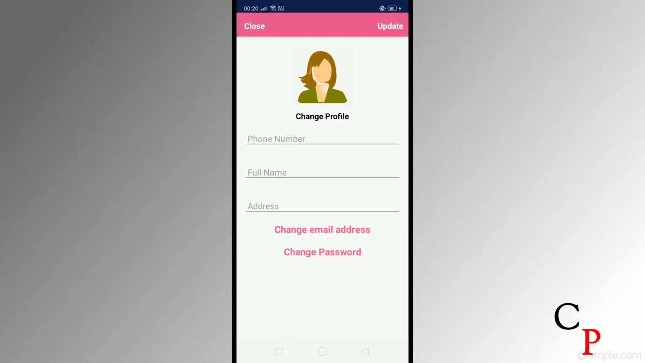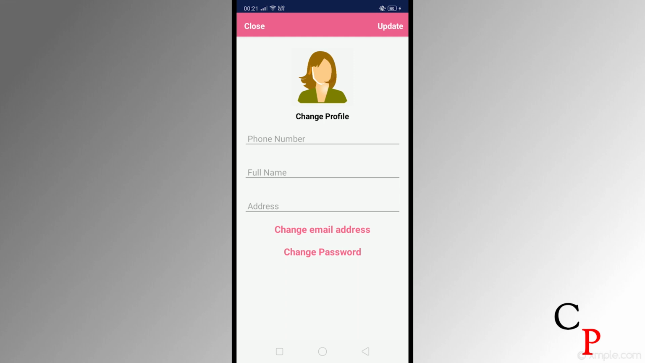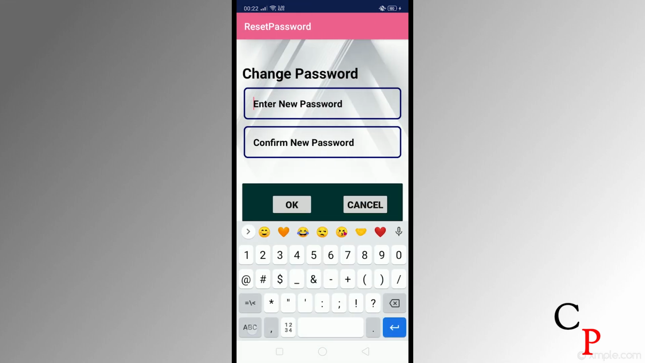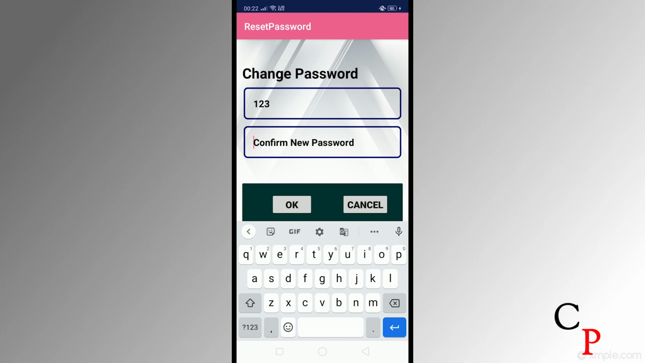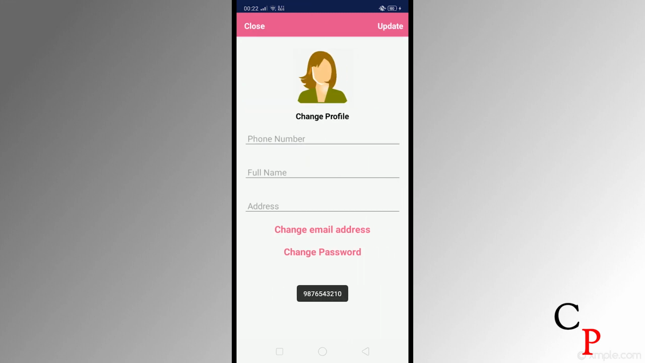Whenever the user clicks on the change email address button, he can change his email and enter a new email. When he clicks on the change button, his new email will be set. When the user clicks on the change password button, he can change his password in it. The user will enter his new password, then confirm the password and click on the OK button. If the user clicks on the cancel button, he will automatically go to the previous screen.